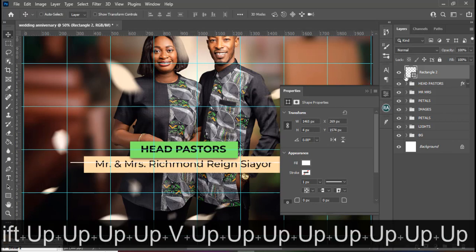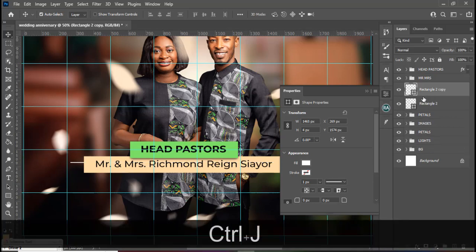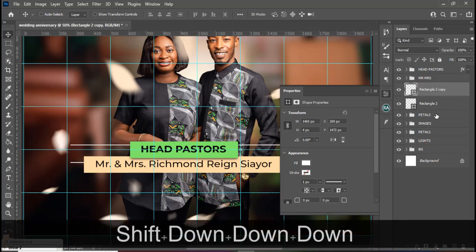We also want it to be underneath the names. Duplicate it and then set it up as well. Guys, if your mouse is moving things that it shouldn't be moving, it's because your auto select is on. Click on auto select and turn it off. Okay, that will help you a little bit. Now let's bring it here.